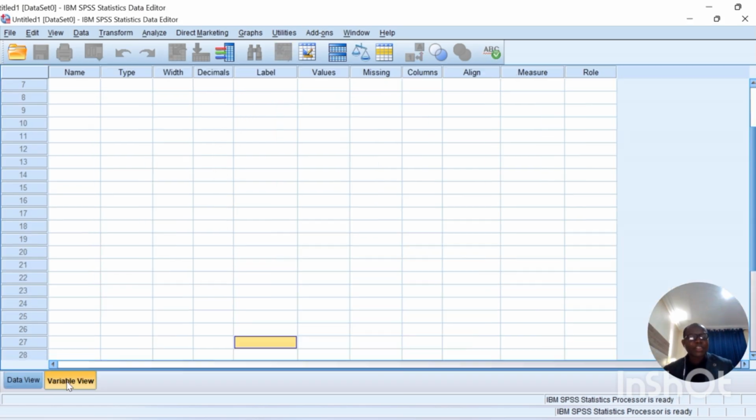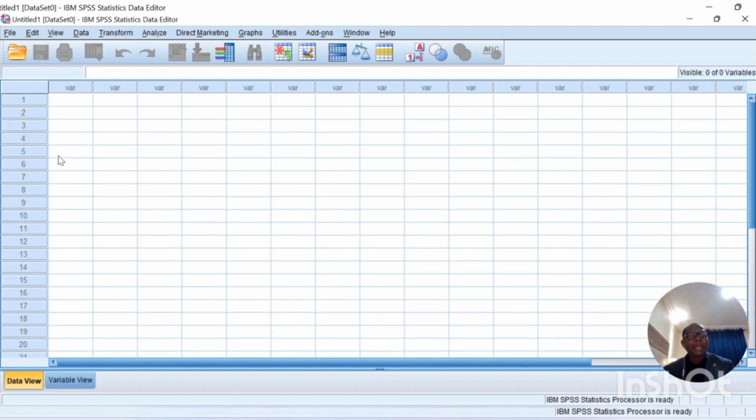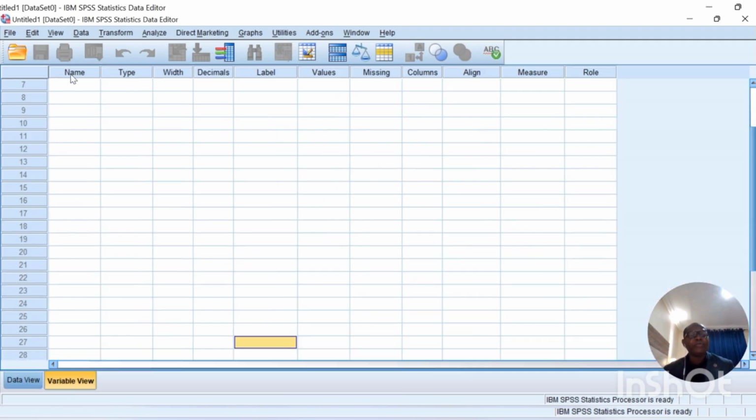Now when we switch to the variable view, this is where you define the properties of each of your variables, such as the variable name, the type of variable, the label of your variable, and the measurement level of your variable. Now, each column in the data view actually has a matching definition in the variable view.